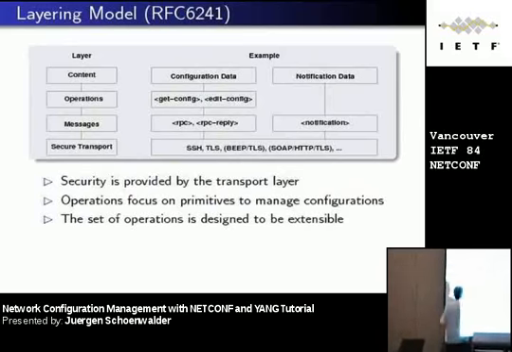This is the NetConf 1.1 layering data that's in our RFC 6241. And it says that NetConf itself has 4 layers. It has a transport layer, it's called a secure transport, because you assume every network needs to be secure to run NetConf over it. And the default transport is SSH, as I said before.